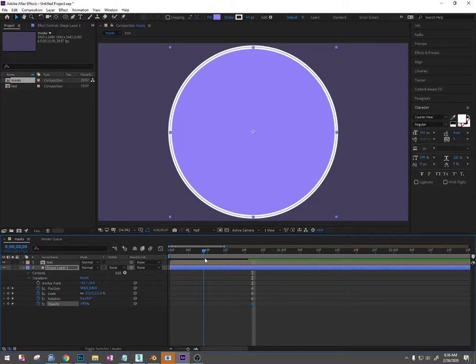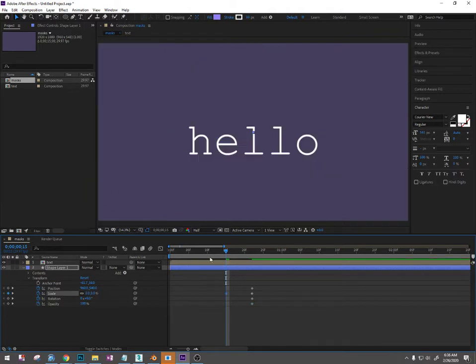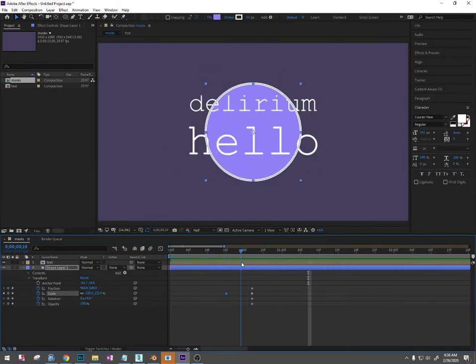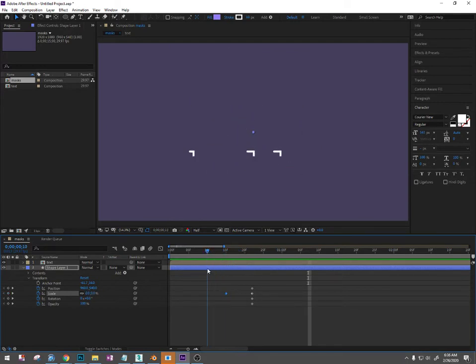Okay, so let's say at 15 frames before delirium comes in, I don't want this ellipse to be here at all, so I'm going to click on the scale and press 0, and now see what happens. Okay. I would like delirium to be a little bit closer in.